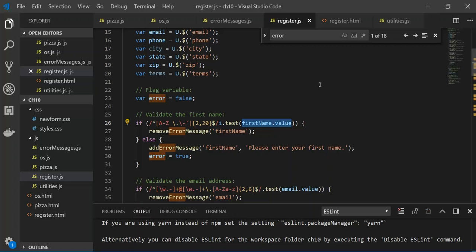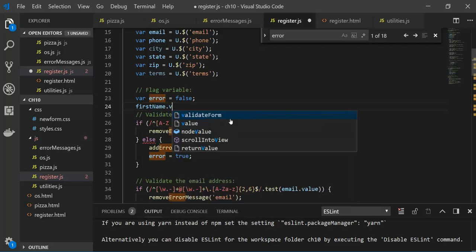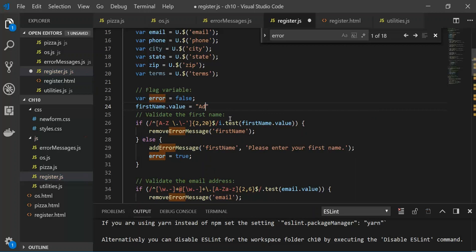We can also assign new values to it. So I could just as easily say firstName.value equals Adrian, and that would actually change the value that is displayed in the form field on the page.